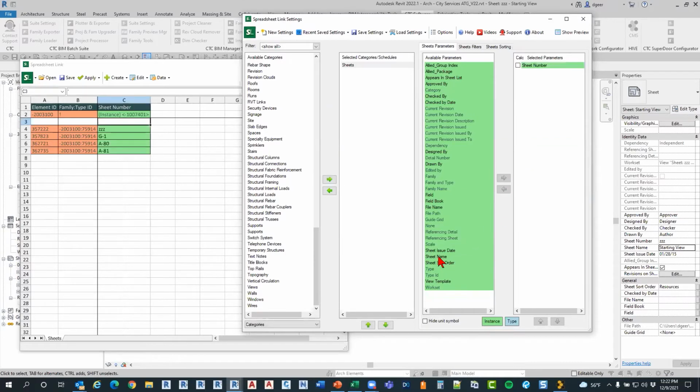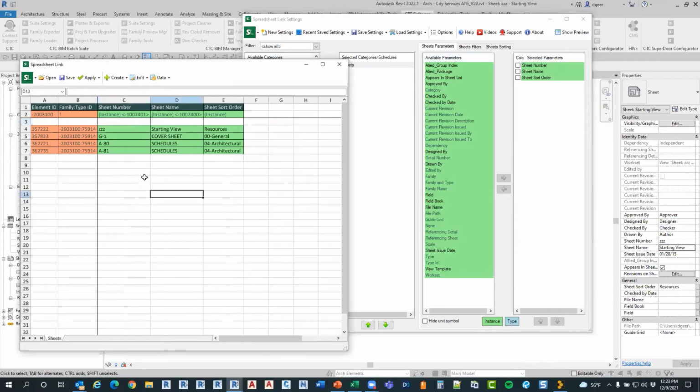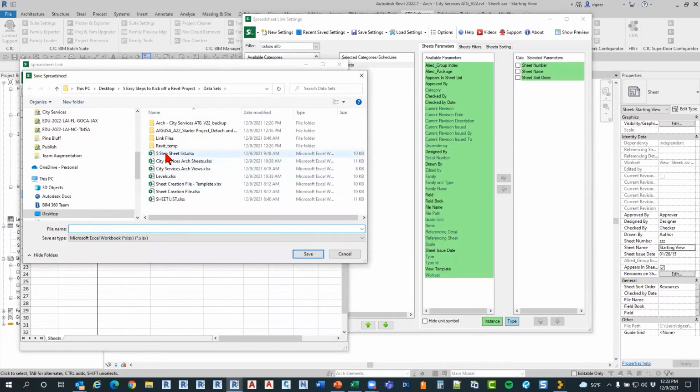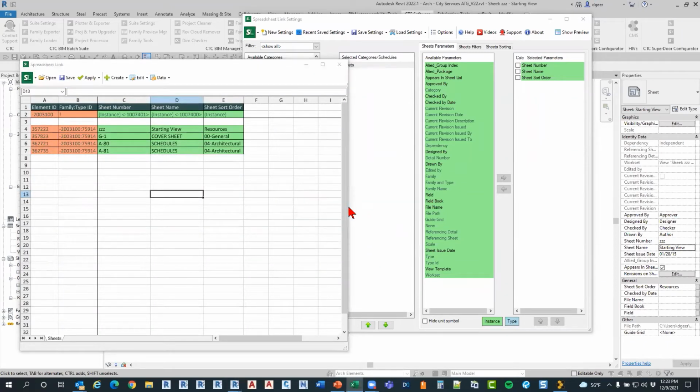At a minimum, I want to at least know the sheet number and name, but I also may want this sort order so that it puts things in the perspective that I want them, not only in my project browser, but in my sheet index, right? And so now that I've got that, I'm going to save this as my sheet list. Yes, replace it. Yes, go ahead and open it up in Excel.